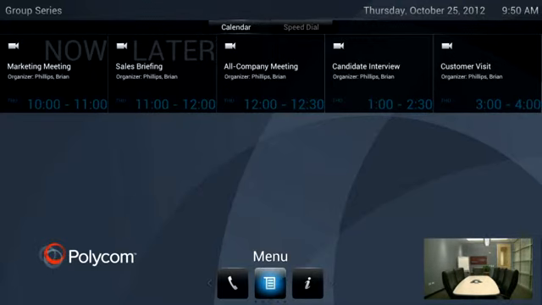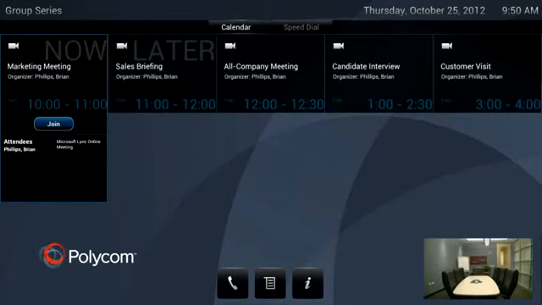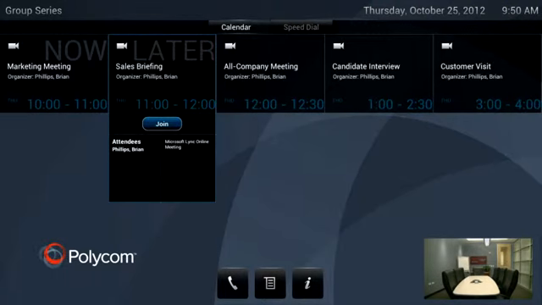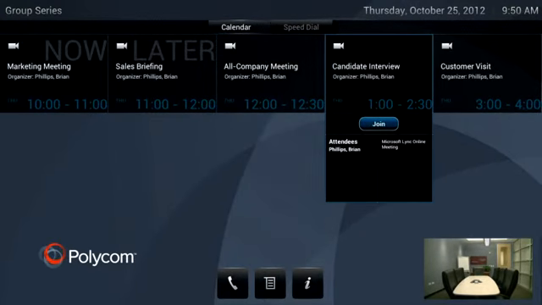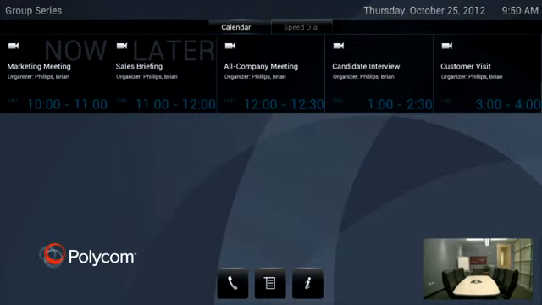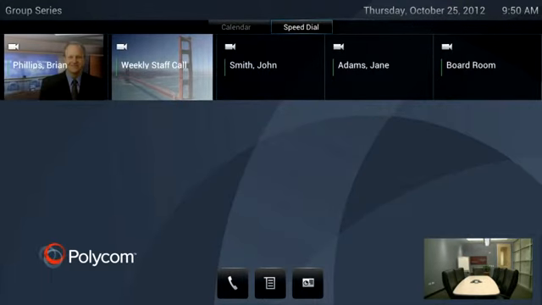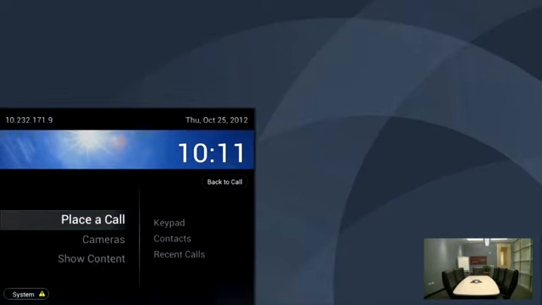At the top, we have two optional widgets that could be turned on. One is a calendar view. This can be the calendar for that particular conference room, or for an individual if the system is in someone's office. You can easily see what meetings are taking place now and which ones are coming up, with the option to join a meeting from the calendar. The other widget is speed dials. Up to 5 are available on the home screen, and these can be used to quickly call individuals, other conference rooms, or a conference bridge number. At the bottom of the screen are icons to quickly access common features such as dialing a call or sharing content.